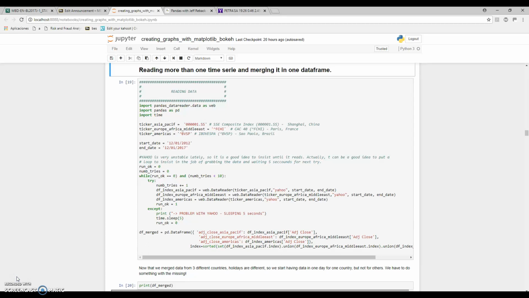Things become more interesting when you're using more than one dataset. So in here, I'm grabbing three datasets: the index from Shanghai, China, from Paris, and from Brazil. And that's what you need to do in the forum: get three different indexes. I'm running a while loop with a try, and basically if I get an error, I'm saying, oh, I have a problem with Yahoo, because Yahoo is very unstable these days. So I'm waiting for 5 seconds and then coming back here and trying to read the three indexes again, until I'm okay with them and can carry on.